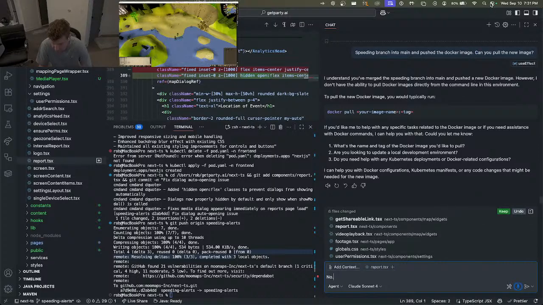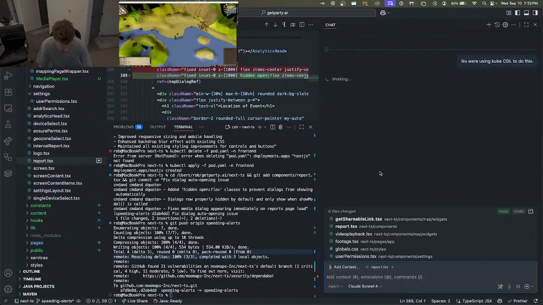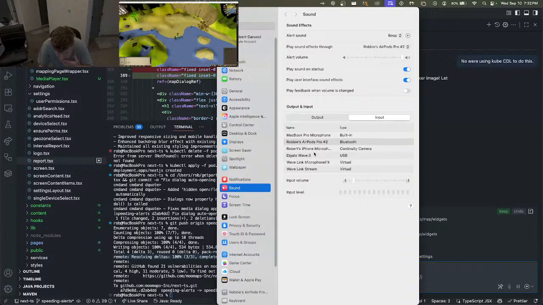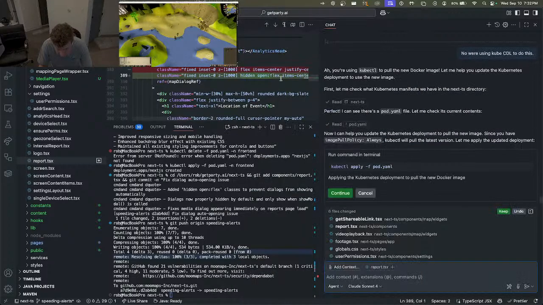No, we're using kubectl to do this. Can't we restart it or do like a rolling restart or something? Or what other options do we have?